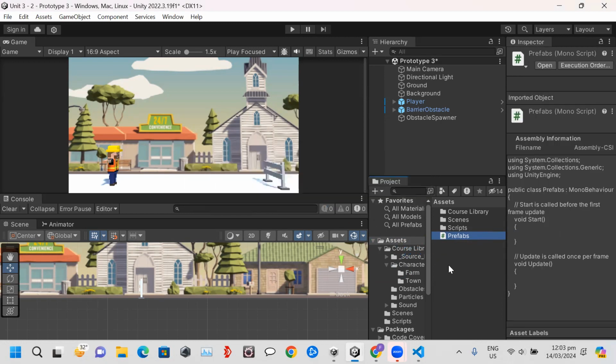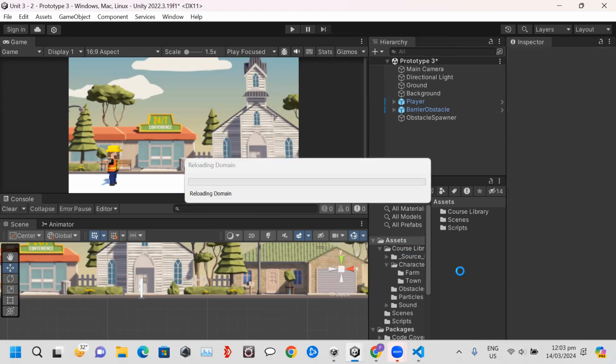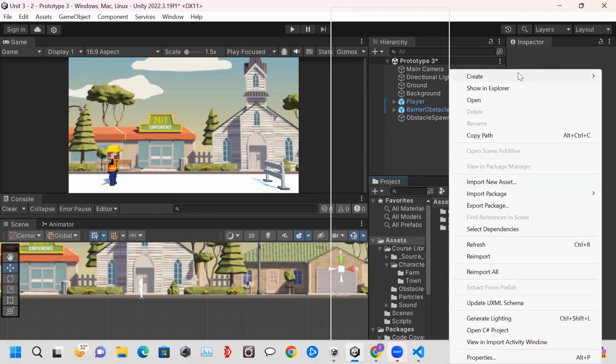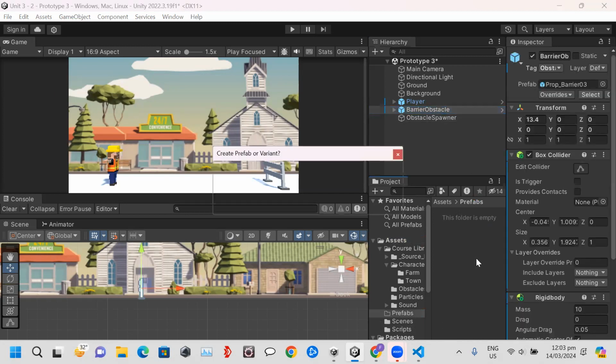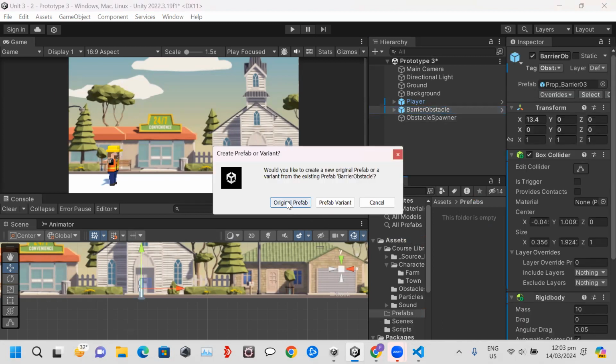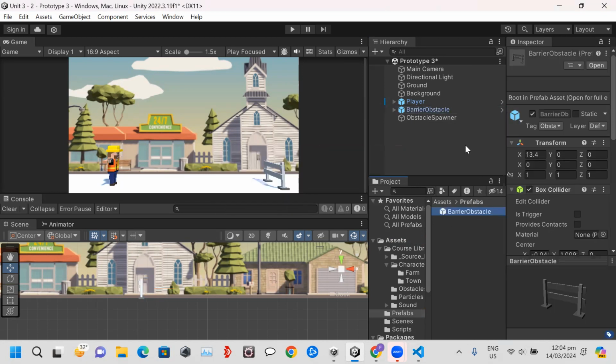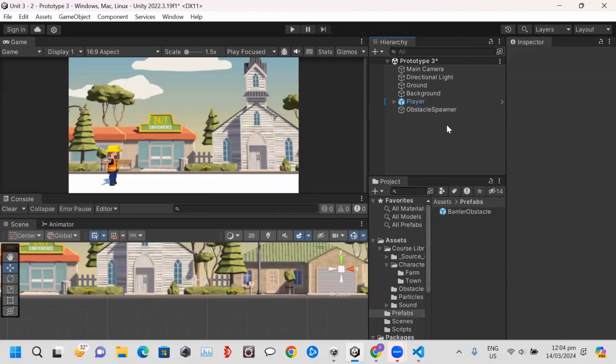I'll delete this for now. That's a C# script. We want a folder for prefabs. Okay, so let's create a prefab of our barrier obstacle. Just simply drag it to our assets folder as an original prefab. Okay, and then we can remove this.